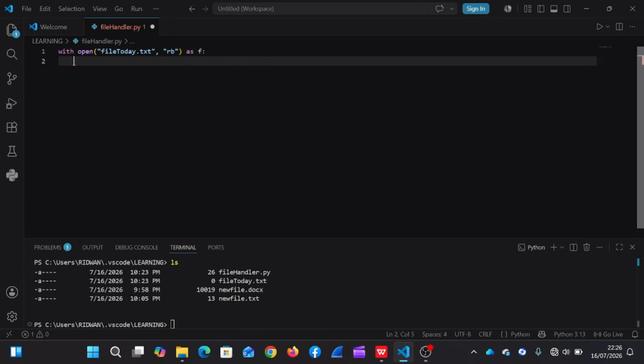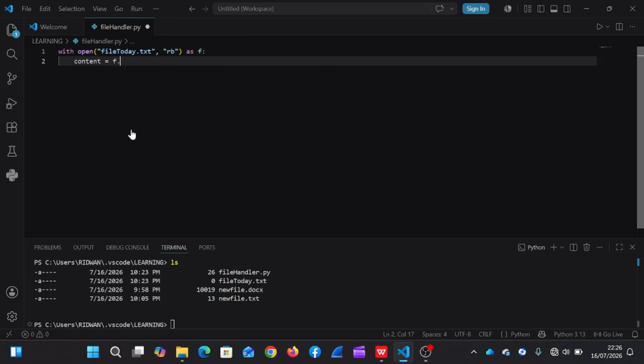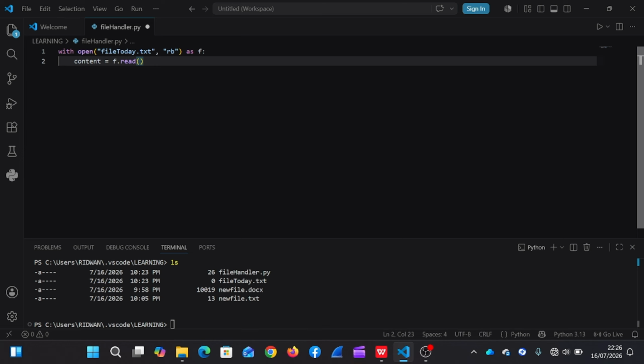The next thing is that we are going to put the read into a variable. Let's say content equal to, so we are creating a variable right here. So we are going to read this file today.txt, and since we have put this as f, we are going to be using f. So in order to read the file, we use f.read. This is a function right here, .read. It means to read it, and as you can see, it is in a binary format.